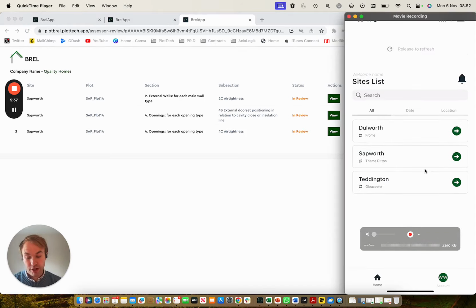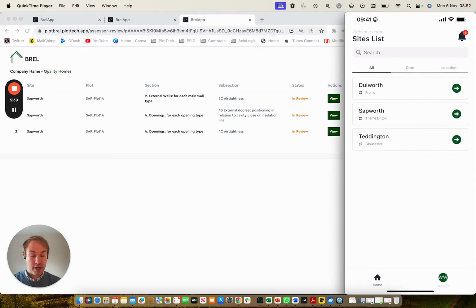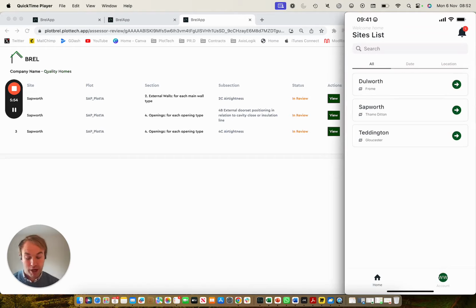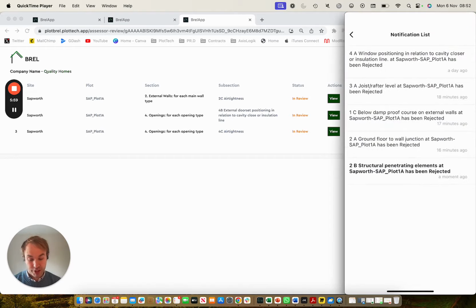And what will happen in the web port, in the mobile app, I'll get a notification that comes through. So if I wasn't in the app at the time, I get this notification. So I can see that section 2B has been rejected, and that will come through as a push notification to the user. But also when I'm in my mobile app, I now see on the top right-hand side, the bell has now got a number 1, which indicates that something has happened, something's been rejected. And I can see within my big list of notifications, in bold there, 2B, structural penetrating elements.